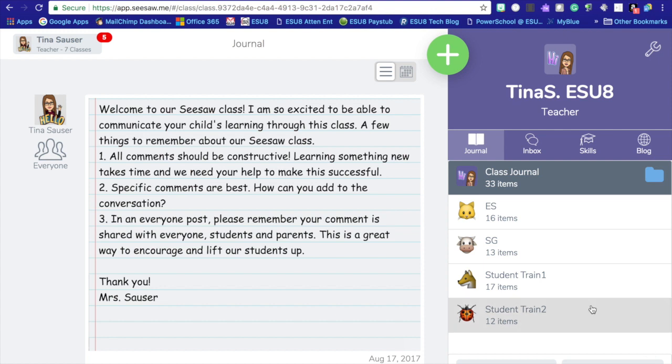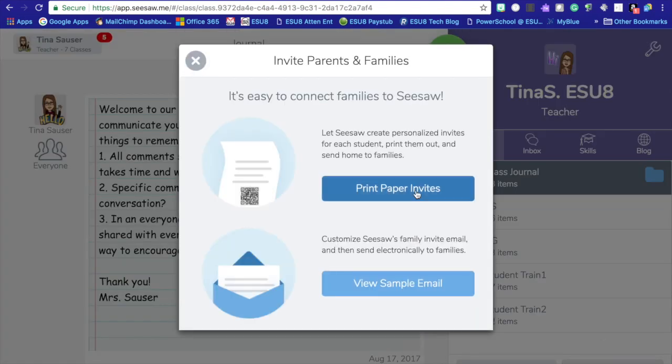And let's look at how we invite families. You can do that from here if you want, or you can now click down here. And there's two options when you get parents to join. If you have a younger class where they are joining via QR code, I would suggest always to print the paper copy invites first, and then follow up with the parents with a sample email.